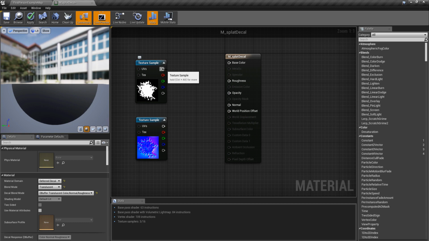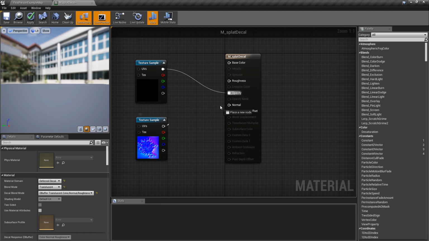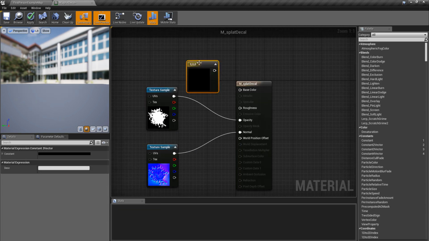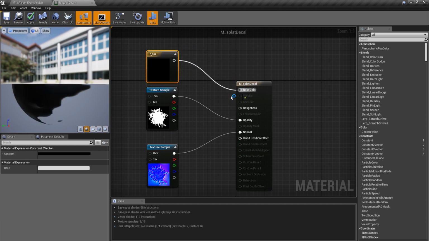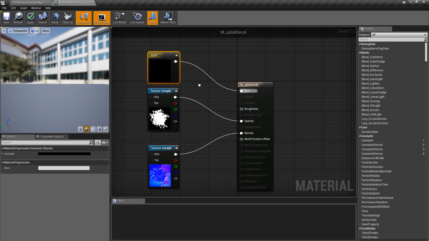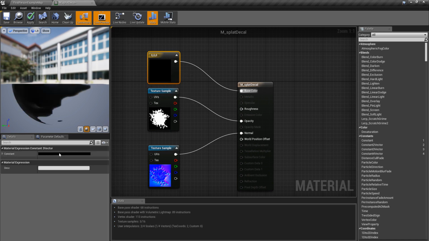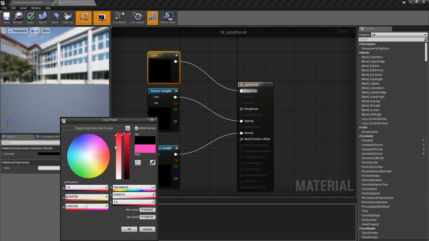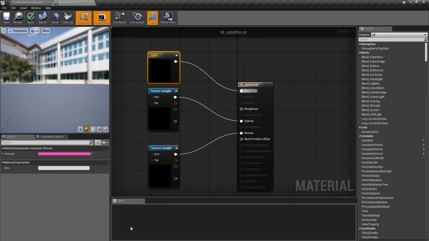Now, back in the material, we can start plugging things in. So let's start by plugging our alpha into the opacity slot and the normal into the normal. We're going to need a color to match the hot pink of the particle system. So let's drop in a Vector 3 and plug that into the base color. And let's set the color of the vector to a nice pink. Like that. That's the stuff.